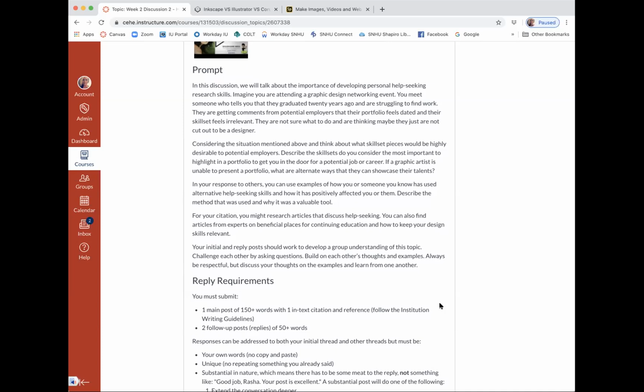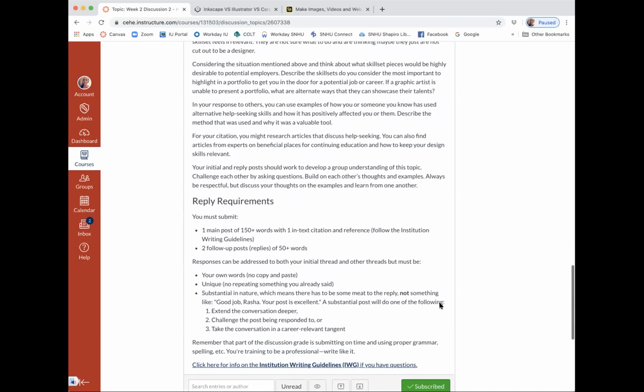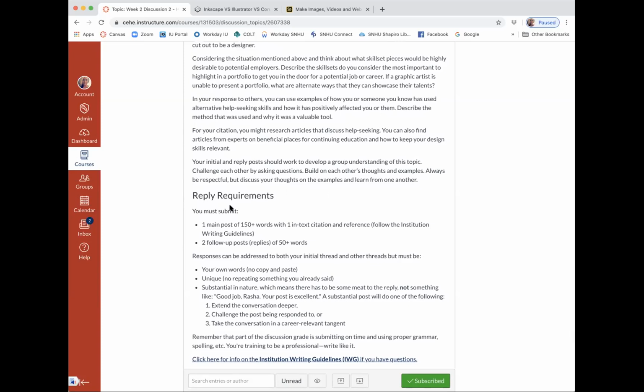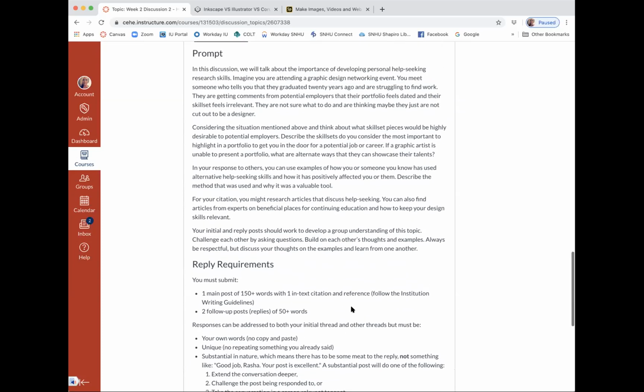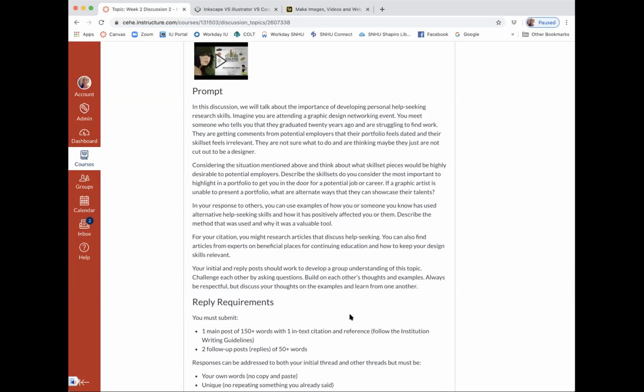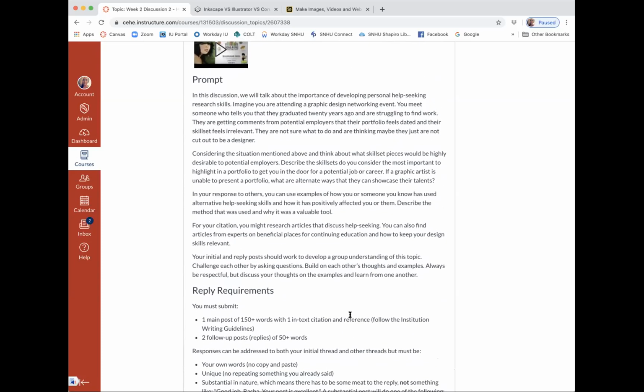Don't forget, for your citation, you might research articles that discuss help-seeking. You can also find articles from experts on beneficial places for continuing education and how to keep your design skills relevant. Also, in both discussions, don't forget to hit upon all of your requirements here, which are how long and substantial your post is. Make sure you have a citation in there and you're responding to 2 peers on separate days. Post your initial post before Wednesday midnight as well.